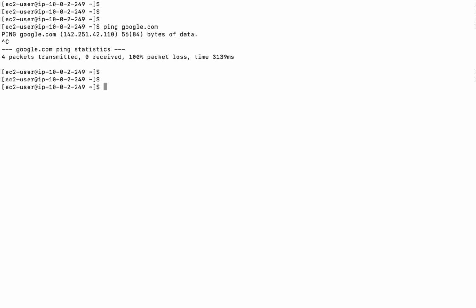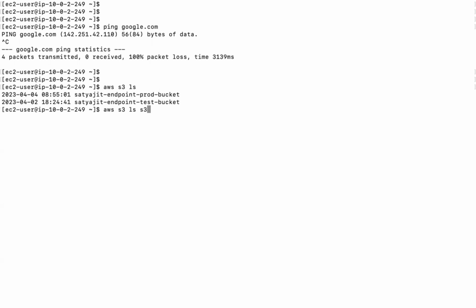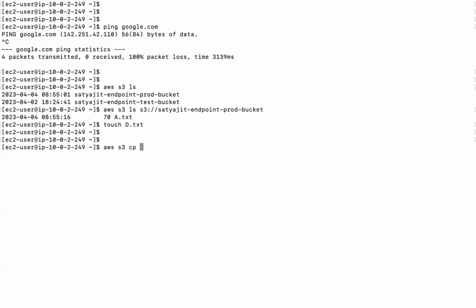We have created the endpoint so that we can access the S3 bucket. Whenever I run aws s3 ls, it is able to list both buckets, the prod and test buckets. It can list, and I can list objects also. How to do that? aws s3 ls and the bucket name. Once you put the bucket name, it will list how many objects are there, and you can upload objects also. Let me create one empty file, let's say d.txt, and you can upload it with aws s3 cp, the file name and the bucket details.